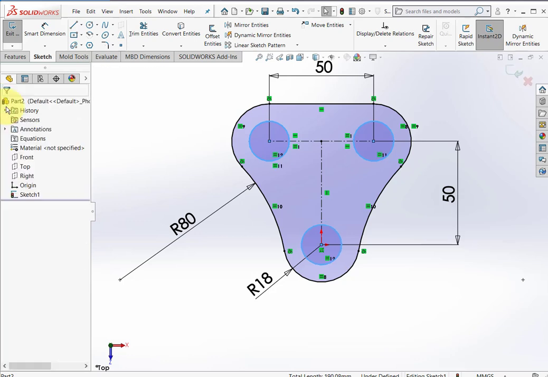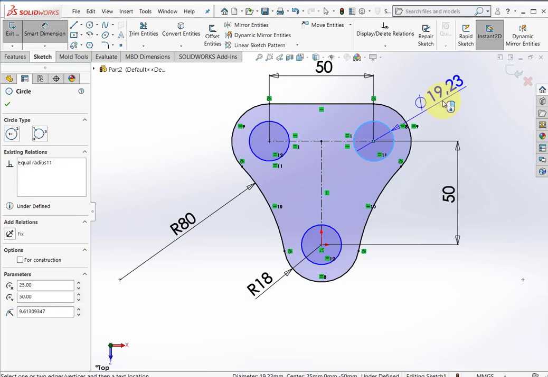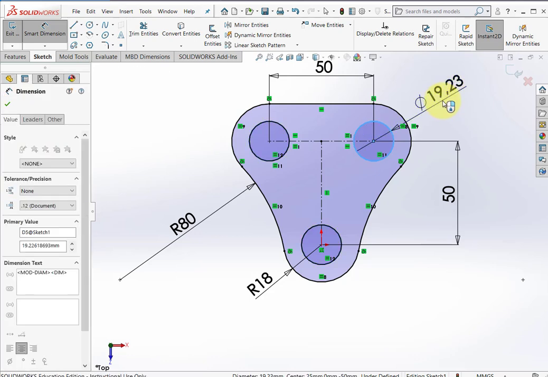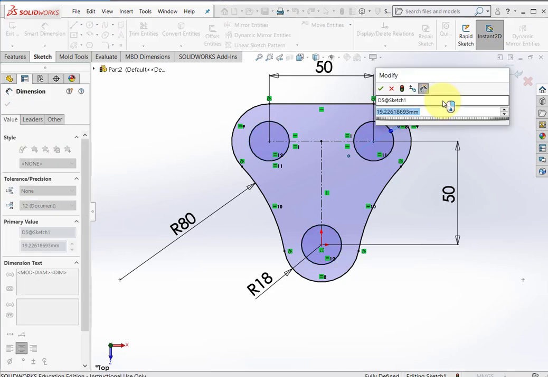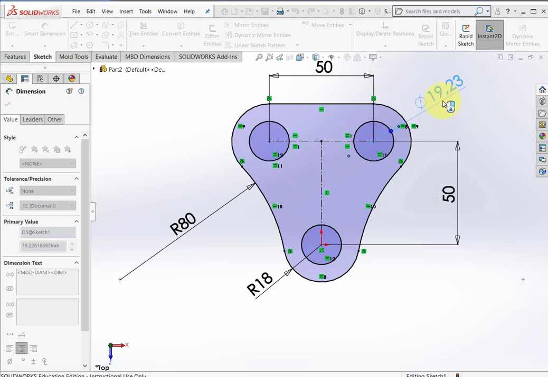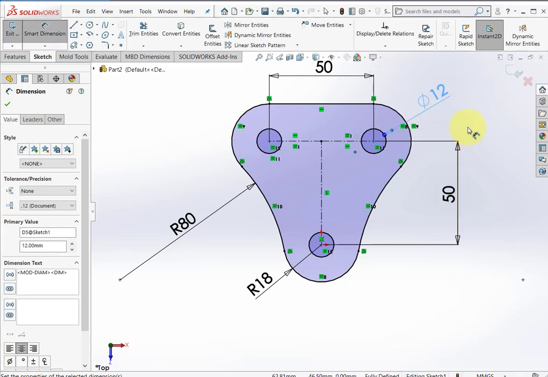So, and now I only need one more dimension. The radius for these holes should be 12, or the diameter 12. And now I exit the sketch. You see it's fully defined.